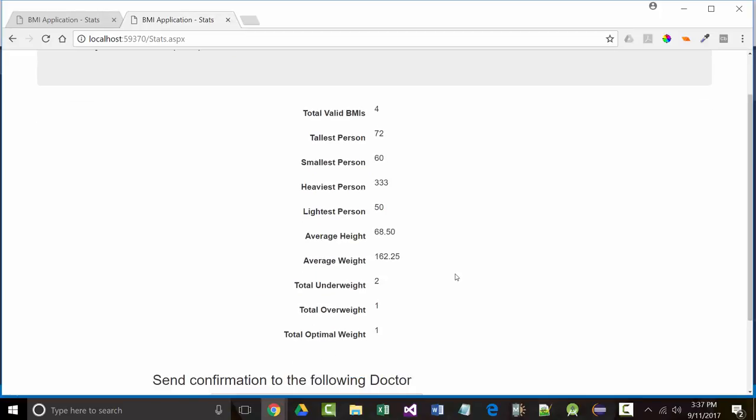You can see the heaviest. You can see all of the information. Does all that make sense? All right. Let's look at the code that I wrote to do this.